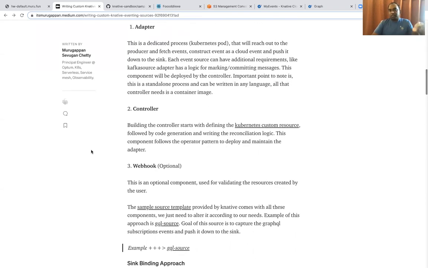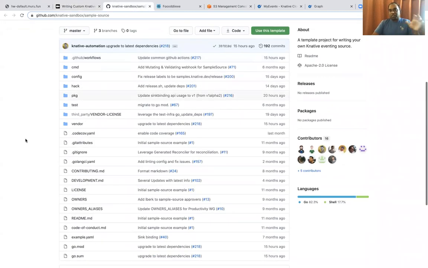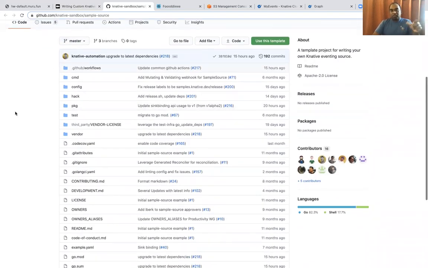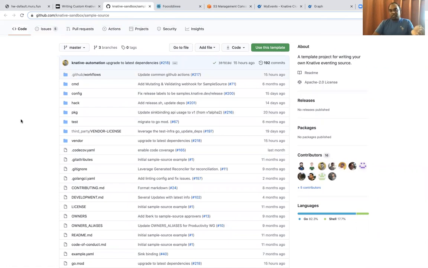So building a controller can be a cumbersome process, but fortunately, there is a template project created by Knative in the Knative sandbox, called the Knative sample source. You can just take this template project and get started from here.